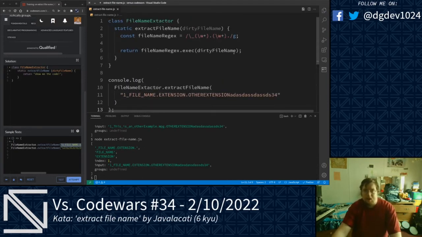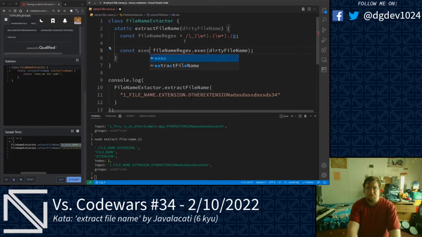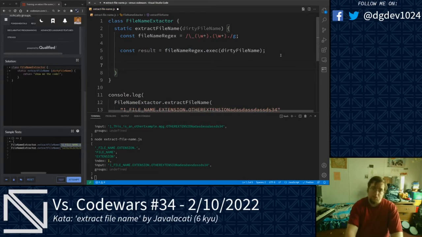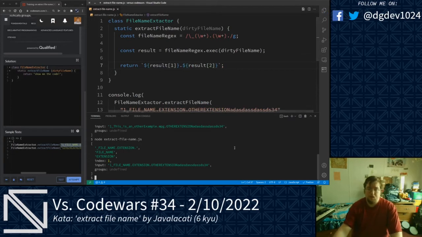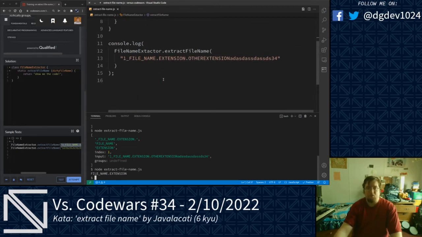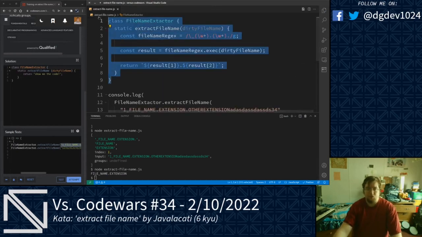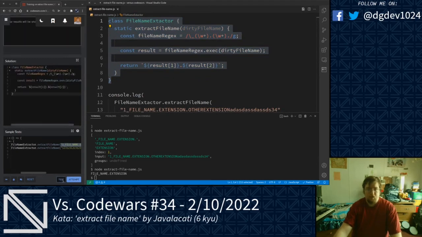Okay, let's go ahead and console.log the result. We're going to take the return exec here and store it in our result here. And we are going to do a template string, result. I think it's result[1].result[2]. We do have file name and extension here. All right, I think we are good to punch this into Codewars to see what this looks like here. We're going to run the tests.